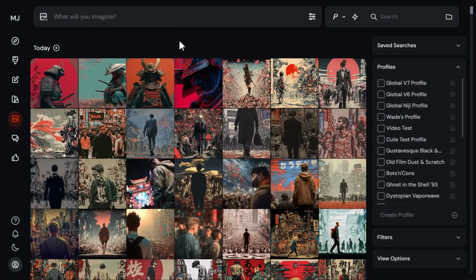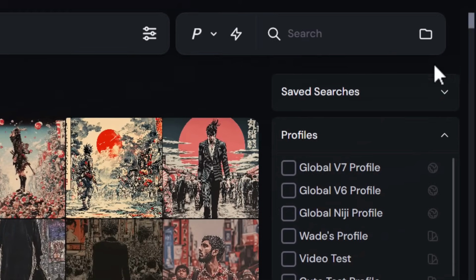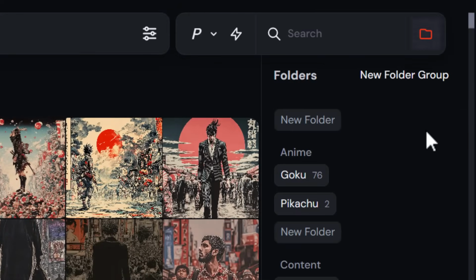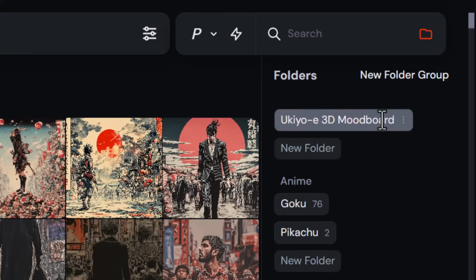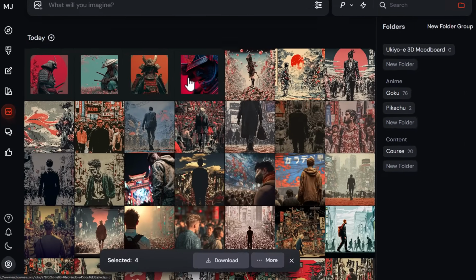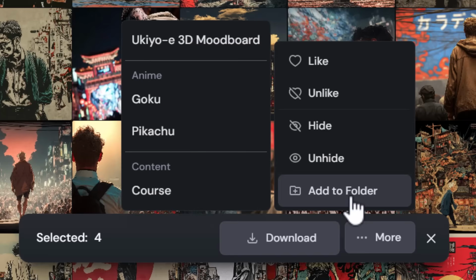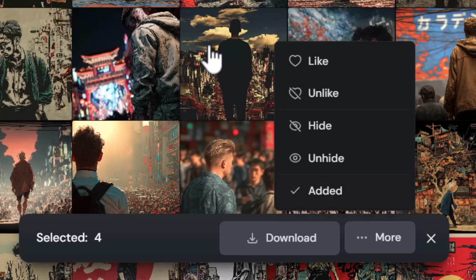Now, if you really don't want to rush this process, you can head to your organize page instead of going to personalize first, and come up to the top here to folders, and essentially you can create a new folder. So I called this one ukiyo-e 3D mood board, and now I have a folder here I can add images into. So if I hold down Shift and select these 4 images, I can come down here to more, add to folder, ukiyo-e 3D mood board.